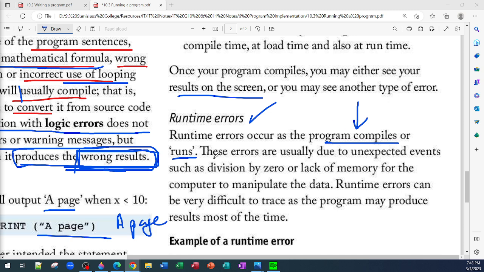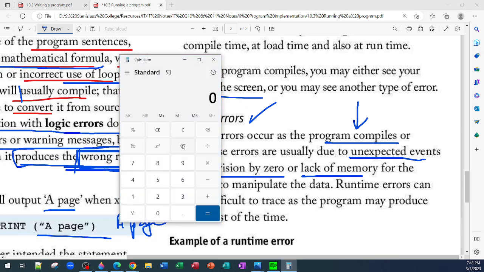Anyway. So these errors are usually due to unexpected events, such as divide by zero, or lack of memory for the computer to manipulate the data. So these are the two reasons. Well, there's more reasons, but these are just two examples as to what leads to a runtime error. So if you try to divide something by zero, like 9 divided by 0, you cannot divide by 0.